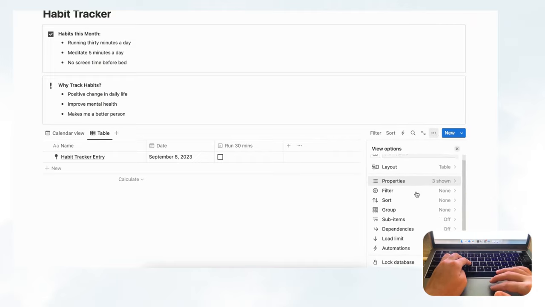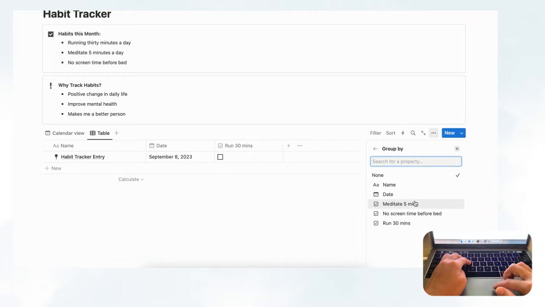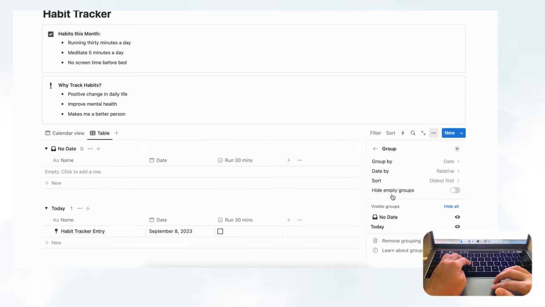Then we want to group this by month. So we can group by date, and then we are going to set date by month. So now you only see September grouped. So this is how you can see it in a monthly view. And let's hide ones that don't have any date.